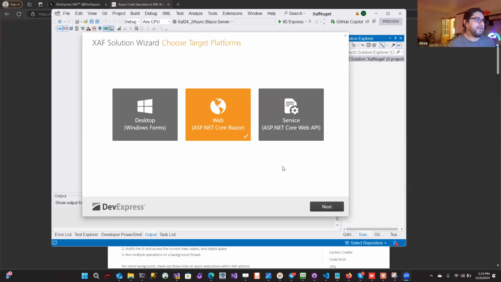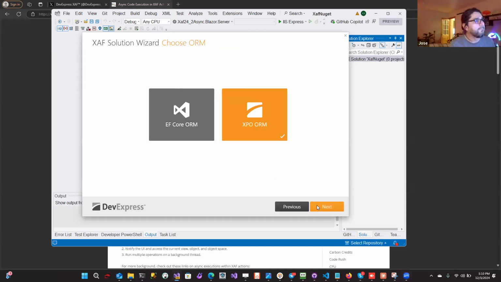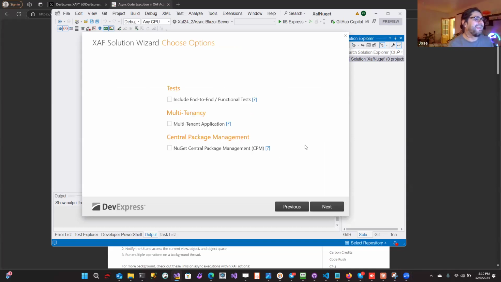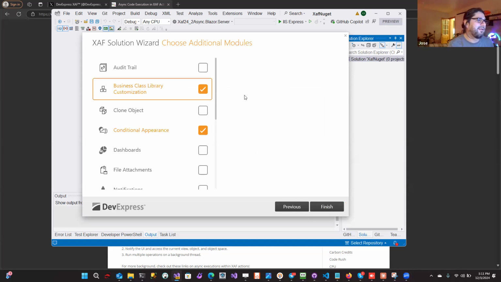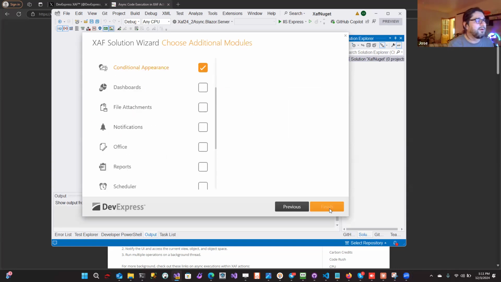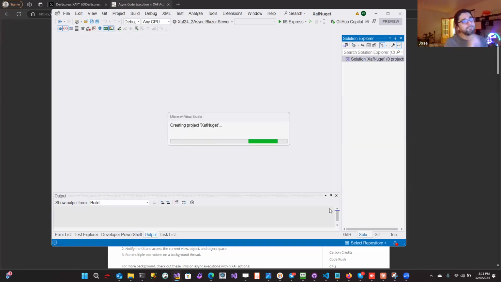So you have the same wizard, but the wizard has a different option now. And okay, we will choose XPO, of course, here. And here we have this option, central package management, which maybe will not make sense for a lot of you, but I strongly recommend you to use it. So let's click here. Next. Let's see authentication standard. And this is not important because it's about the package management.